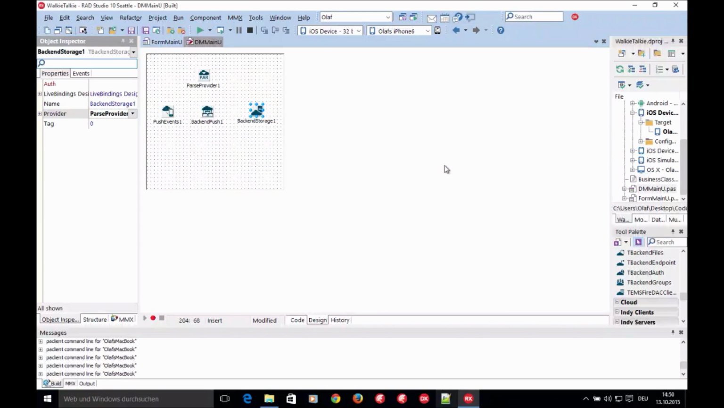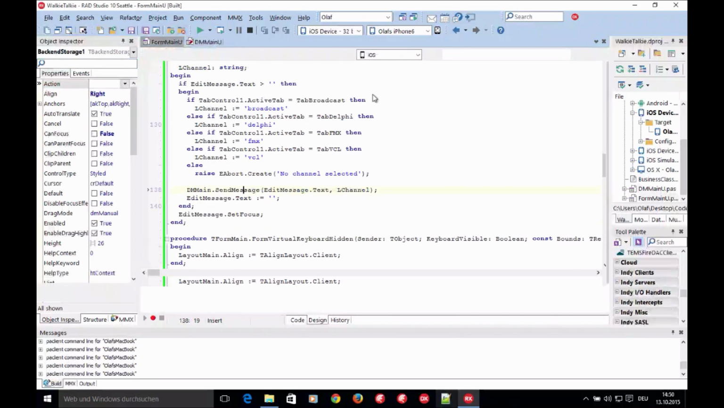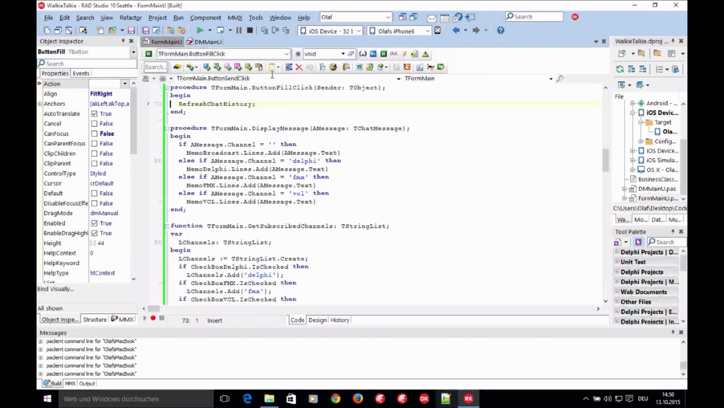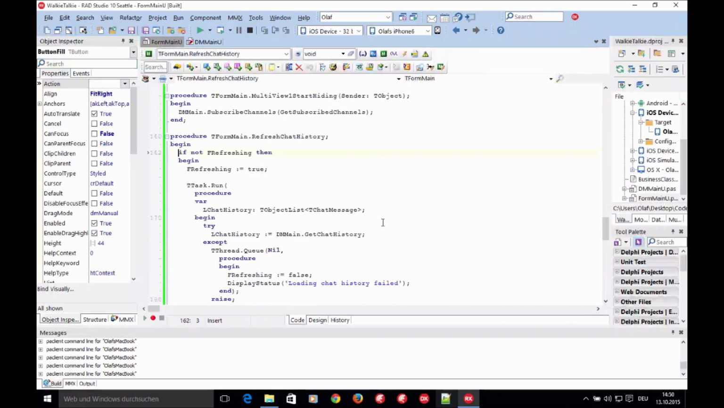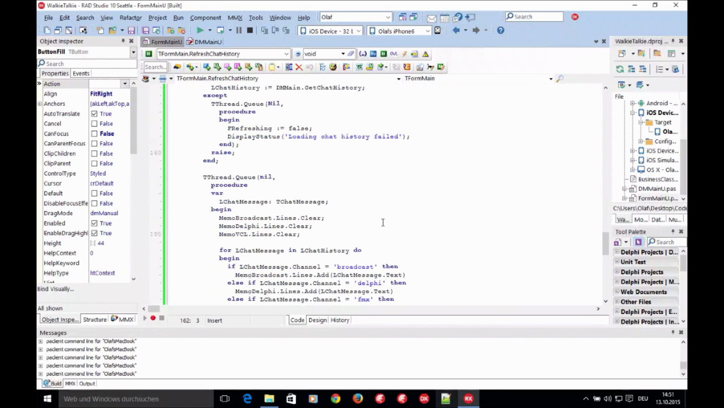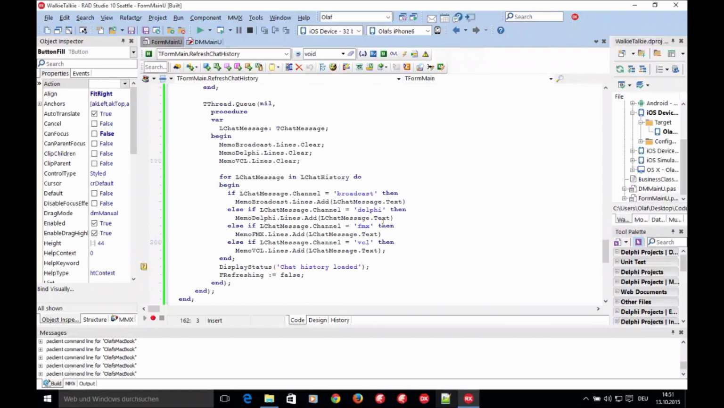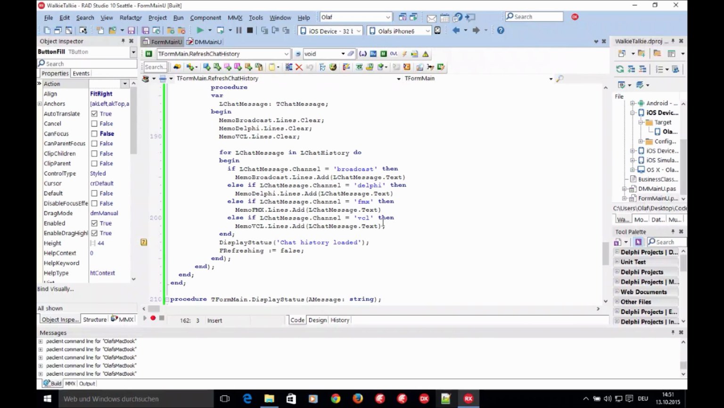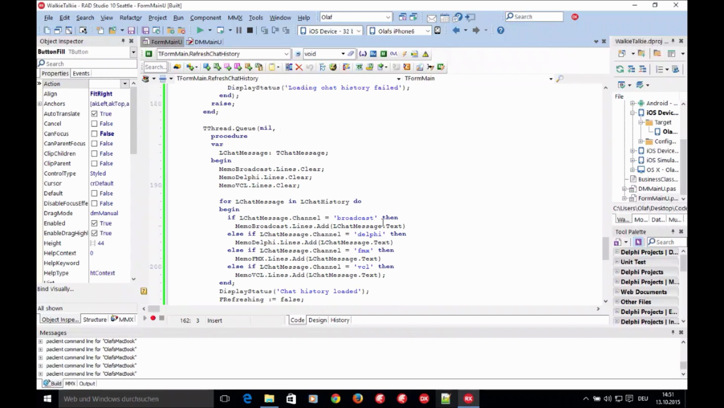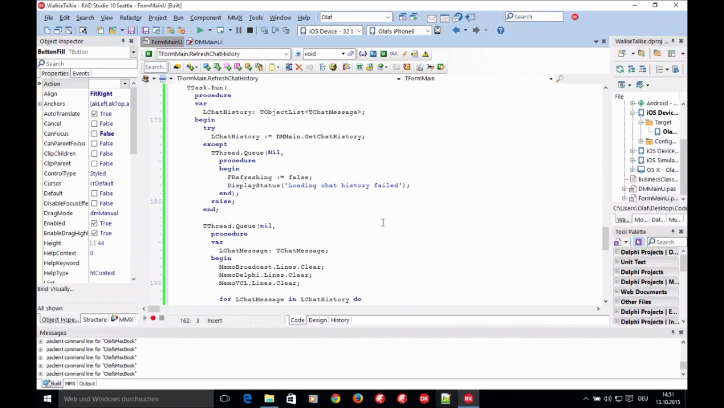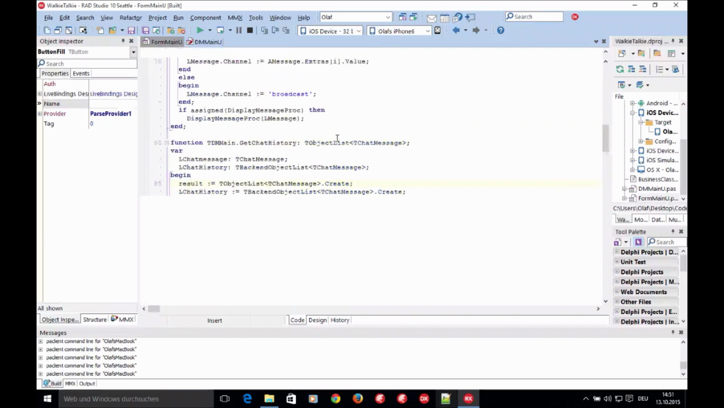So let's have a look at the main form again. And you might have noticed the refresh button, and there we have refresh chat history. Refreshing chat history is something I already showed to you in the beginning. So just to rephrase what I already said, or to make it more understandable now, what we do here is call get chat history, and that's where the actual logic is.